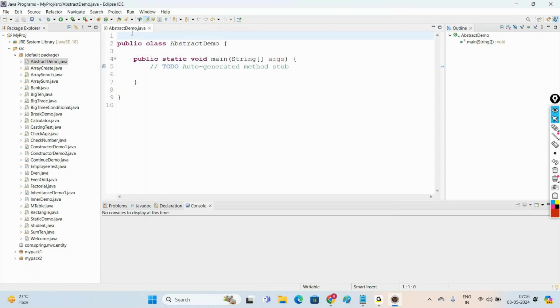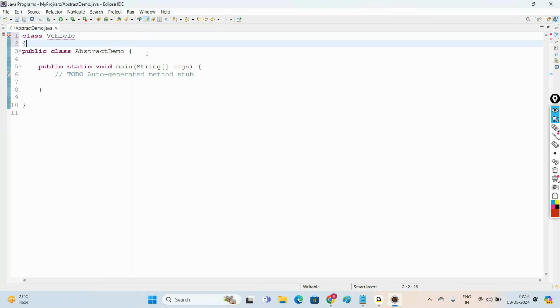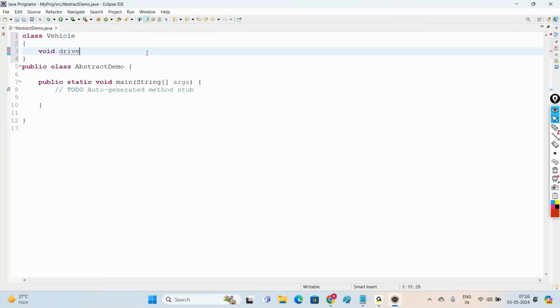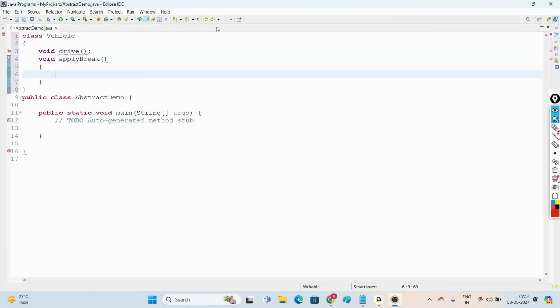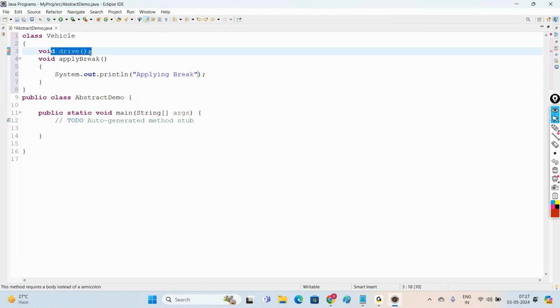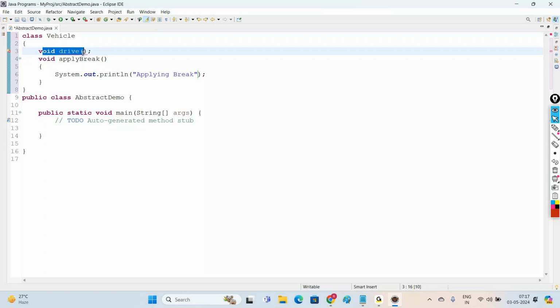Now, here, let us create a class Vehicle with a method drive, ending with a semicolon. And one more method, applyBreak, where we will go with the message "applying break". Observe here, if you see this drive method, we have ended with a semicolon. So whenever you create a class and create a method, and you end it with a semicolon, then we call it a declared method.